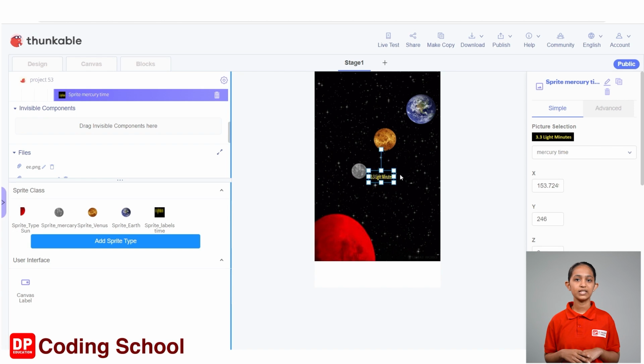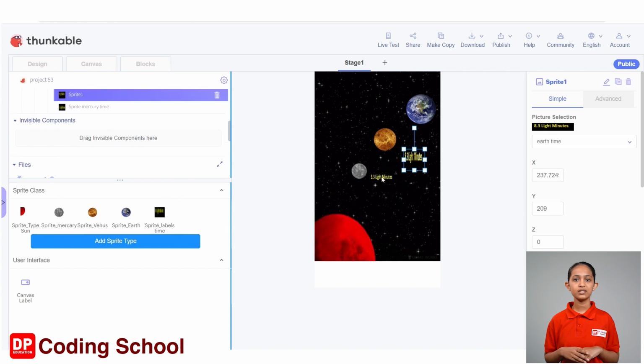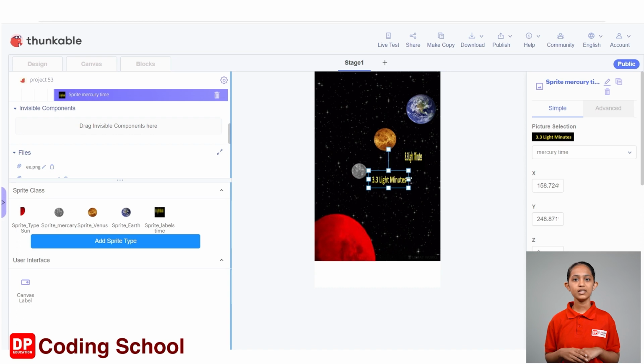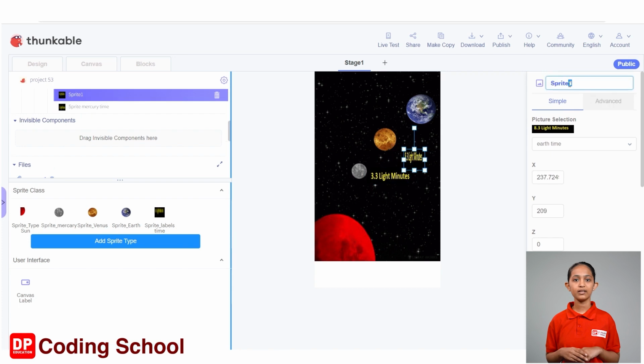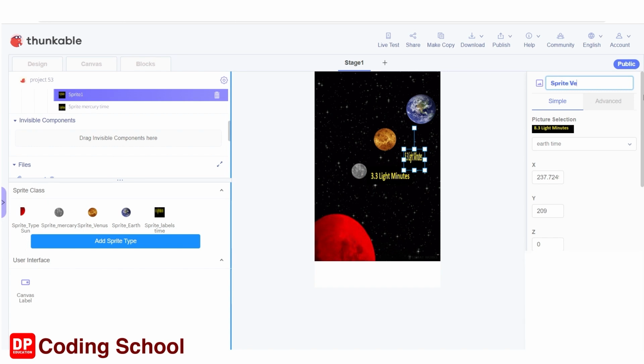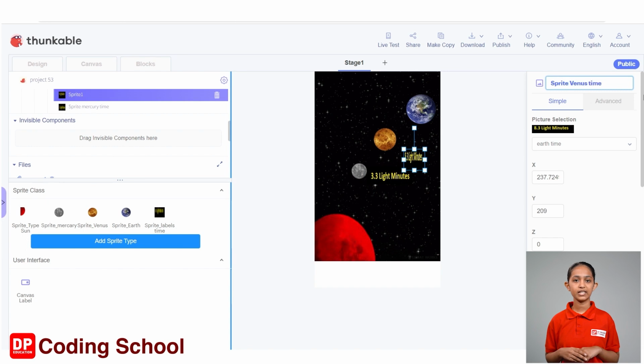mercurytime.jpg. Let's drag this sprite to the Mercury sprite like this and drag it from these small blue squares and change the size to fit the screen. In this way, you need to add another sprite. Once again, I drag the Sprite Labels Time block under the sprite class into the screen like this. Now, another sprite was created in this way.